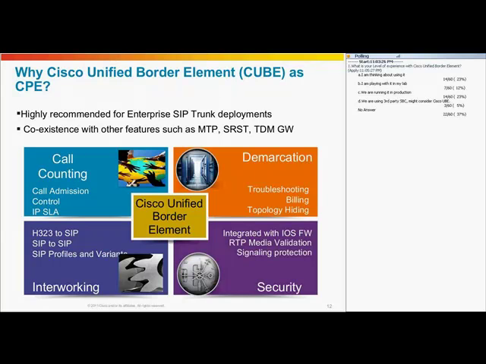Not only these CUBE features, the Cisco CUBE can also have other features like the MTP service, SRST function, and also TDM gateway function in the same box.